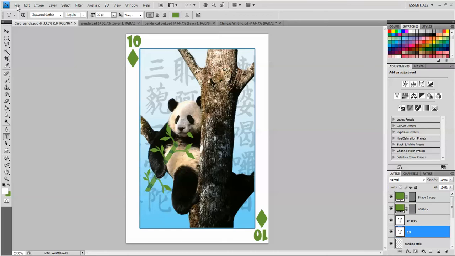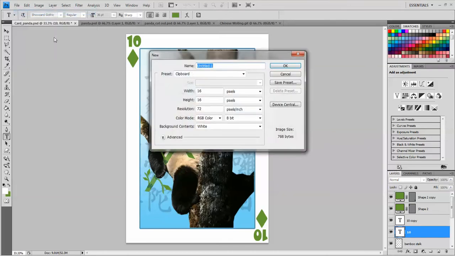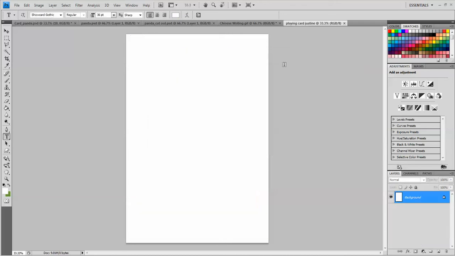So to begin with, you need to go to File, New, and I'm going to call this Playing Card Justine. And I will make sure that instead of pixels, this says inches, and it is 5 inches by 7 inches at 300 resolution. And all of the other settings should stay the way they are. So here's the blank document.